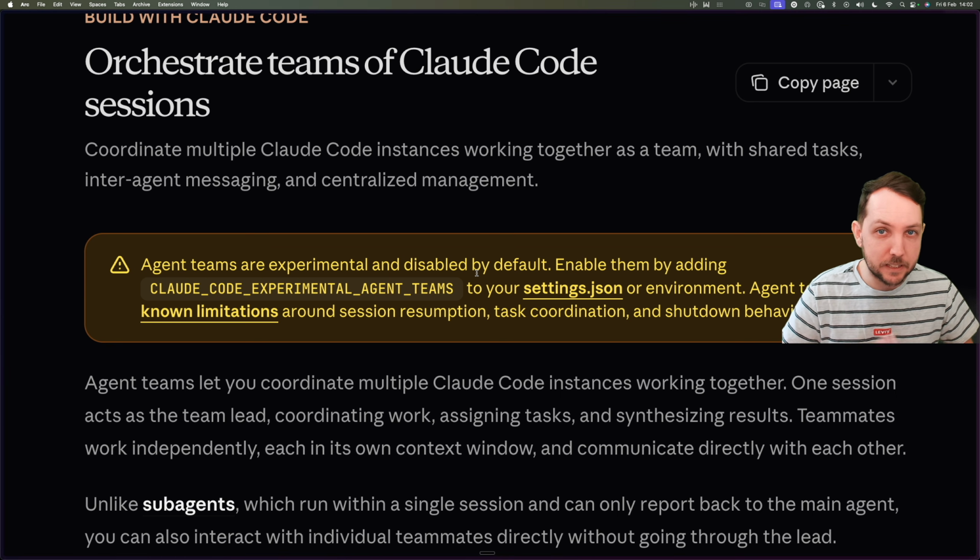Overall, I've tried out this Teams or Swarms feature 2 or 3 times now, and I've had pretty amazing results. This is clearly the way that agentic workflows are going, and I'm here for it.